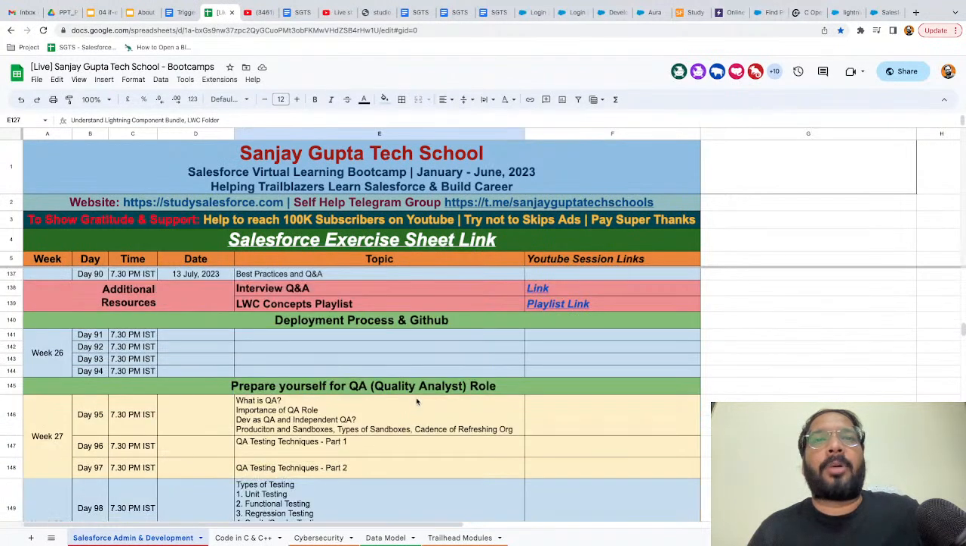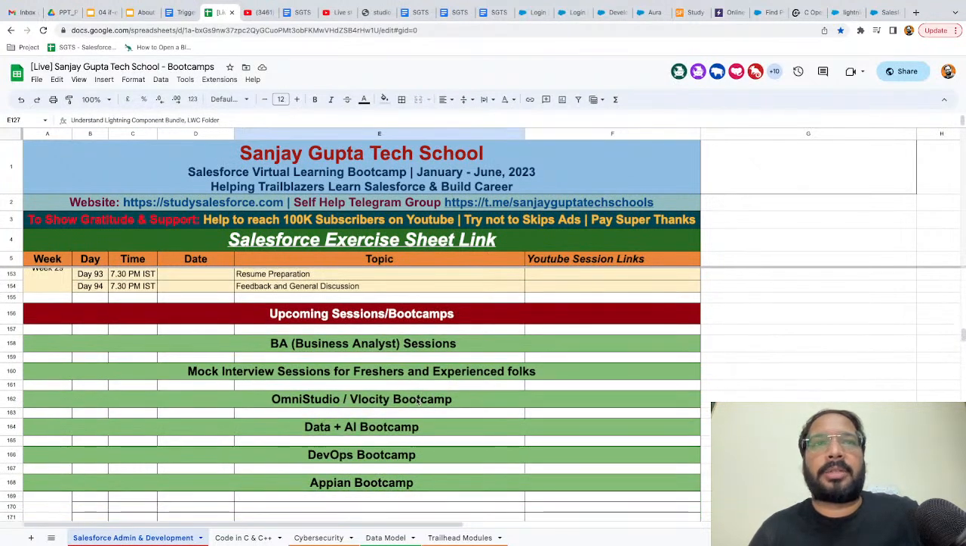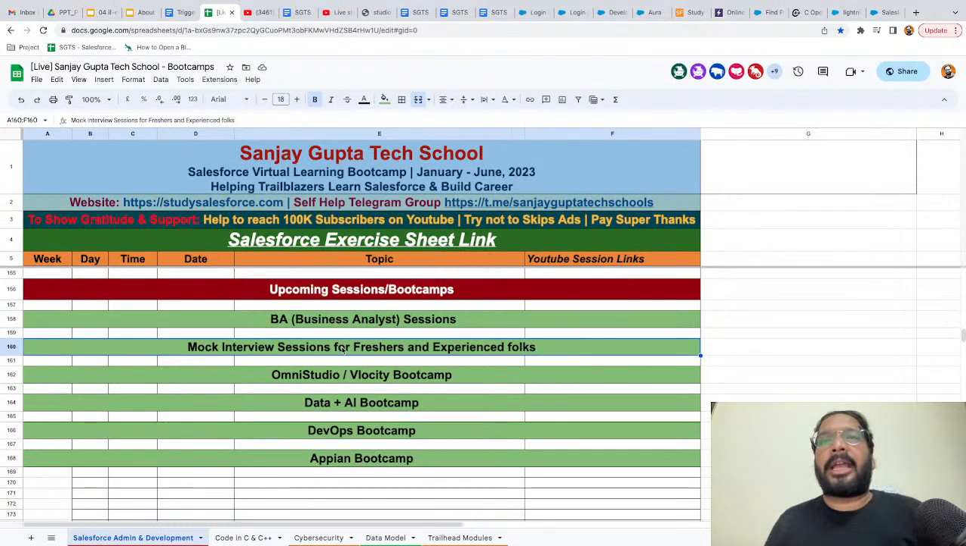So after Lightning Web Component, we have deployment, we have QA process, we have BA sessions, we have mock interview sessions. I will try to do some mock interview sessions live, like how you can present yourself in an interview. We'll be doing it for both freshers and experienced folks, right? So I will become a fresher or experienced person searching for a job, and I will have a companion with me who will be asking questions, and I will be answering them, so that you can understand how to relate practical examples and scenarios while giving interviews.